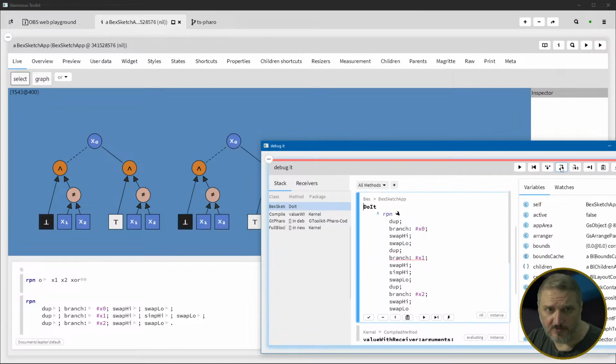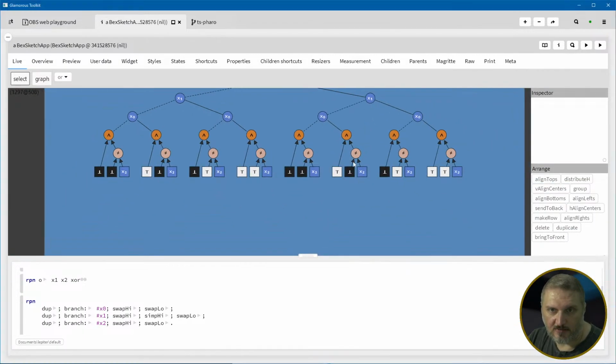And then repeat. We're going to duplicate on the second variable. So now we're going to duplicate again. We're going to branch on X1, and then true and false, and then duplicate, branch on X2. I know you can't see it, but that's the whole idea.